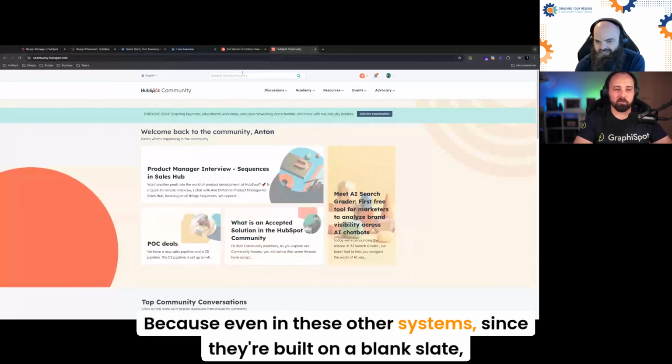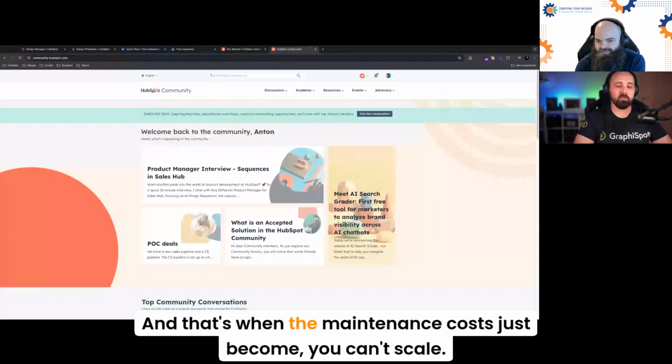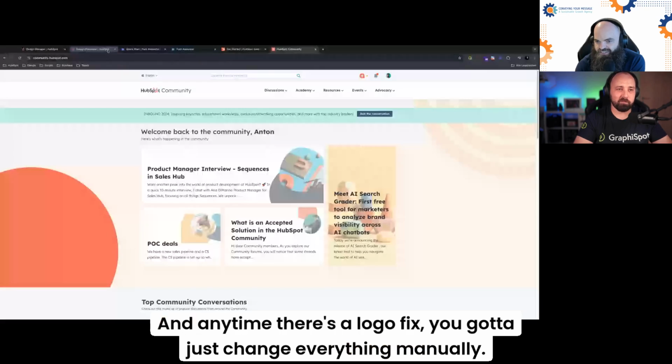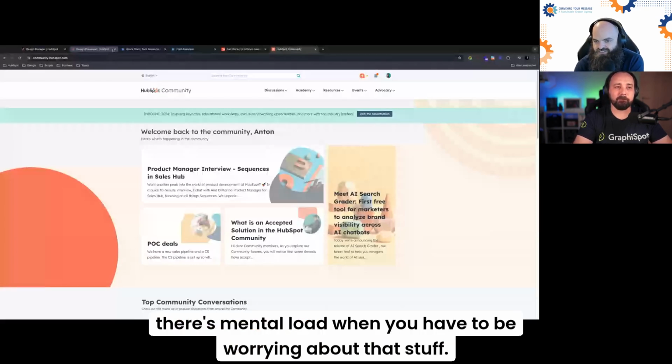Because even in these other systems, since they're built on a blank slate, no matter how much theme management you bring in, you still can do whatever you want to the button. And that's when the maintenance costs become, you can't scale. Anytime there's a logo fix, you have to change everything manually. There's immense value in taking away, as you referred to it, the stress and the mental load of having to worry about that stuff.